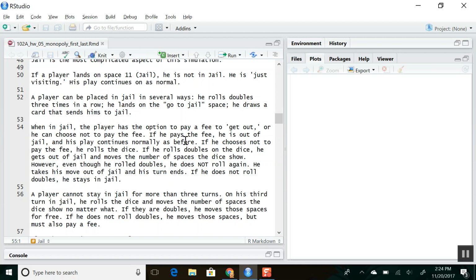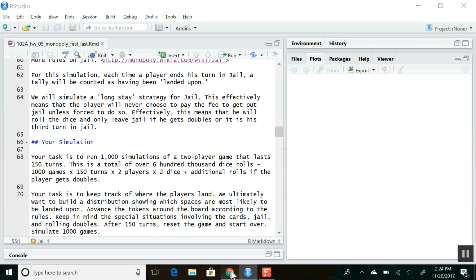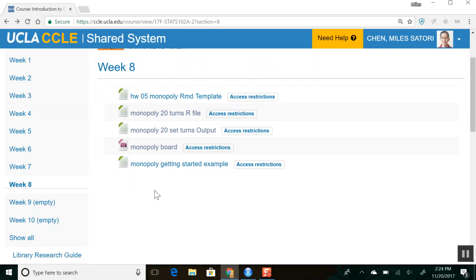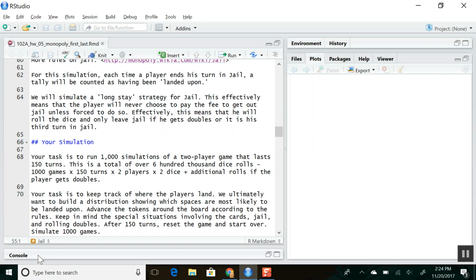We just have this general question of which spaces are landed upon most frequently. If there's no rules and there's 40 spaces, then each space should be landed upon about 2.5% of the time each. So anyway, let me talk about how you can implement this. I've created this file called Monopoly Getting Started Example. This is our code.